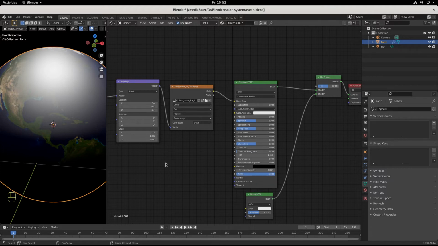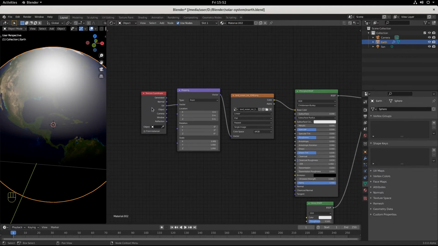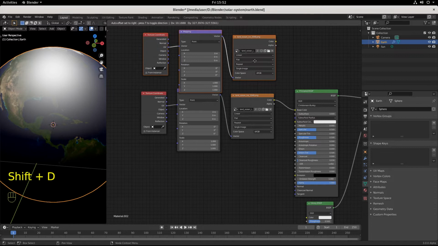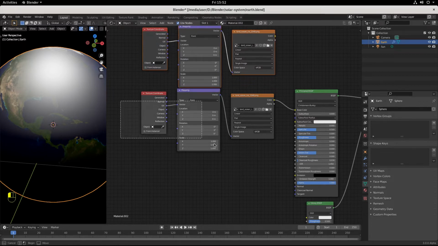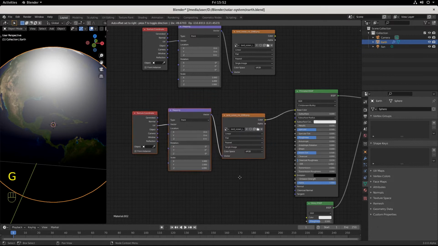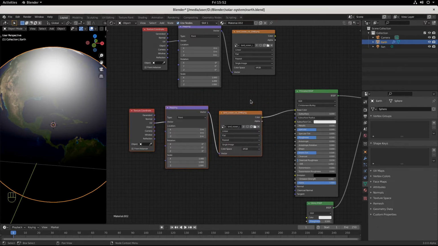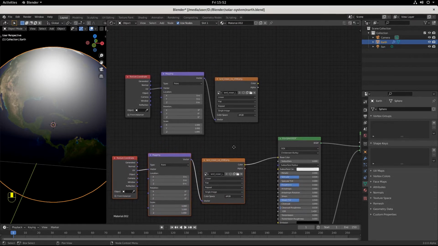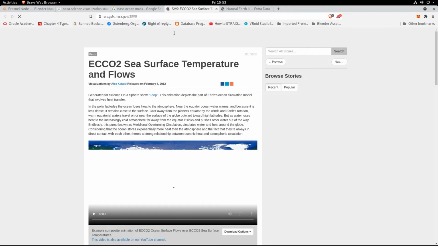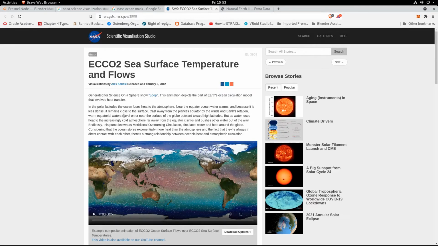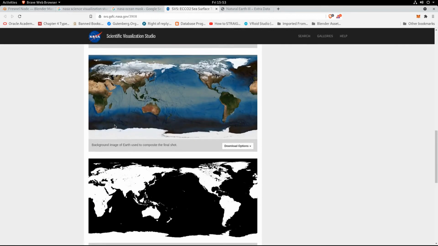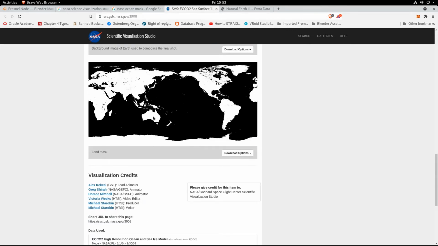Now we're going to need another image texture. So we're going to click and drag over these three, Shift D, and create another one. You can move these too with grab. The same way we grab 3D models, we can grab nodes, okay? I'm going to middle mouse click and bring these up here. Now, you can get an ocean mask from NASA. This right here.